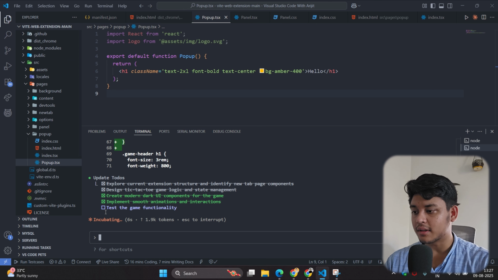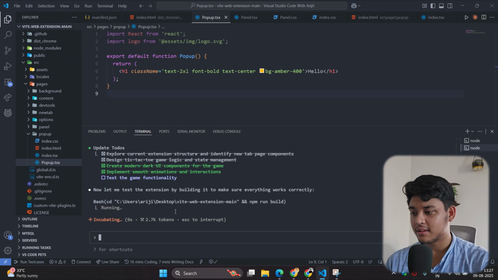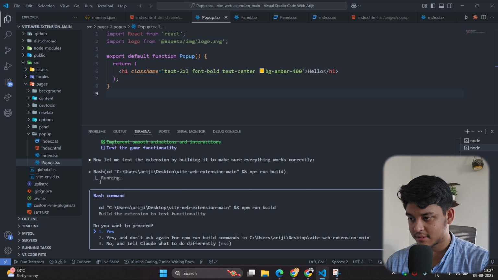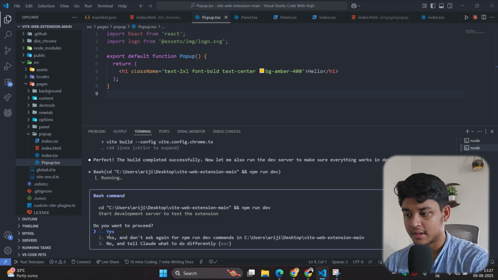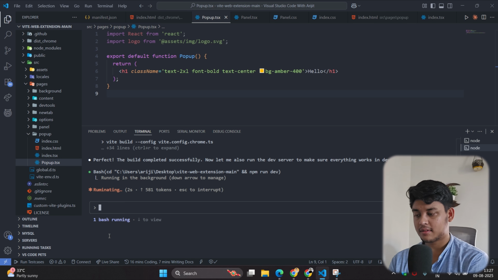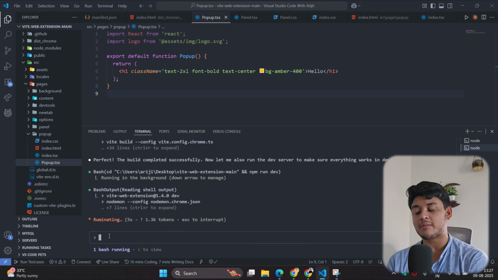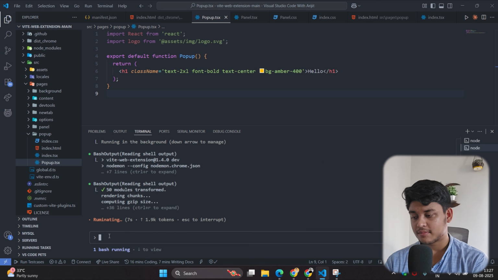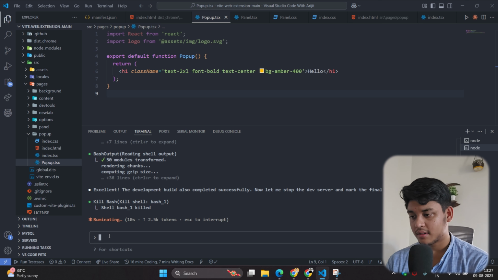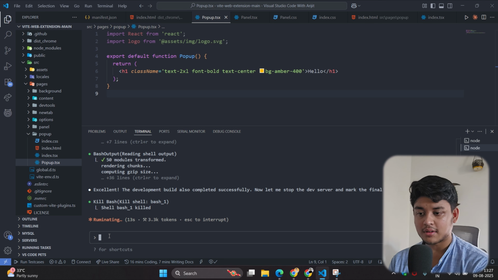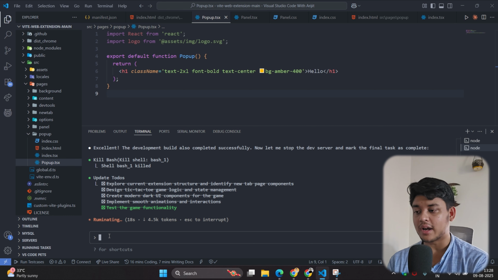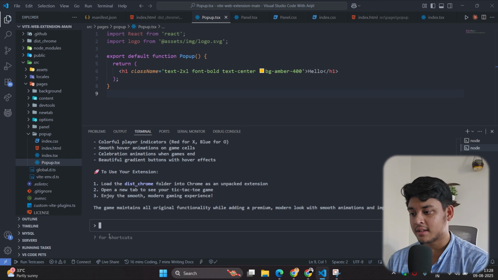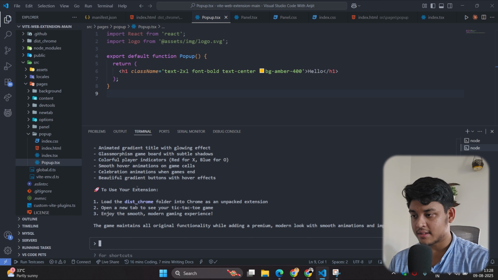The last step is to test the game functionality. I don't know how it will test. Okay, npm run build. I didn't even have to write the npm command; it is writing npm run dev. Basically, I just wrote one line of prompt and it's doing everything on its own. Now it's going to stop the server and mark the final task as complete. Okay, it automatically tested on its own. I didn't even test. Maybe after it's done, I'll test. It's saying everything is done.